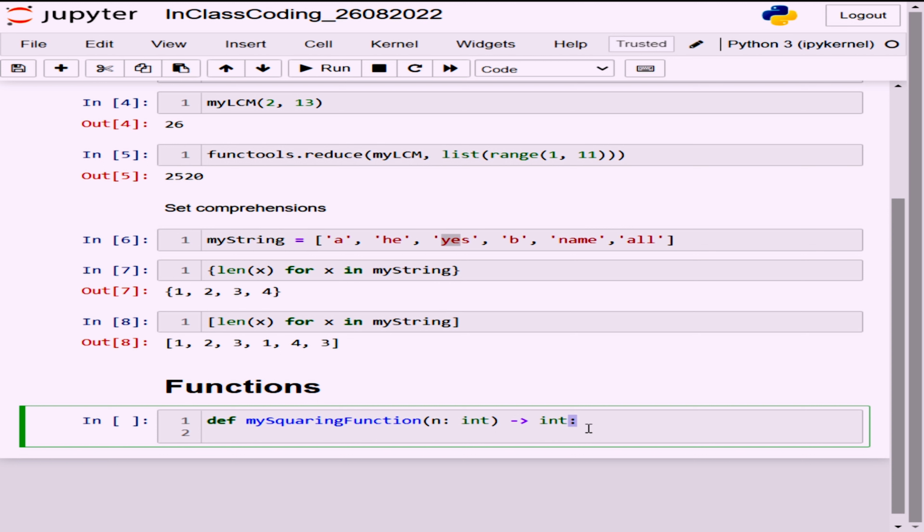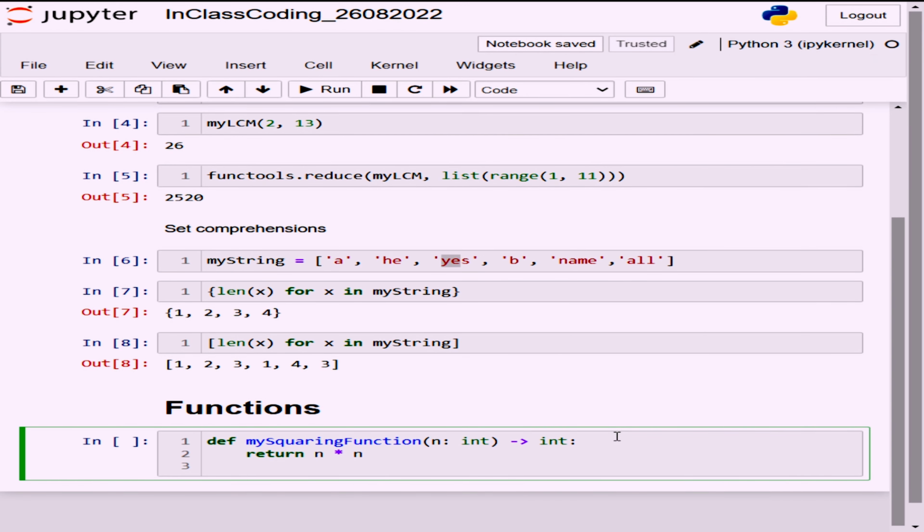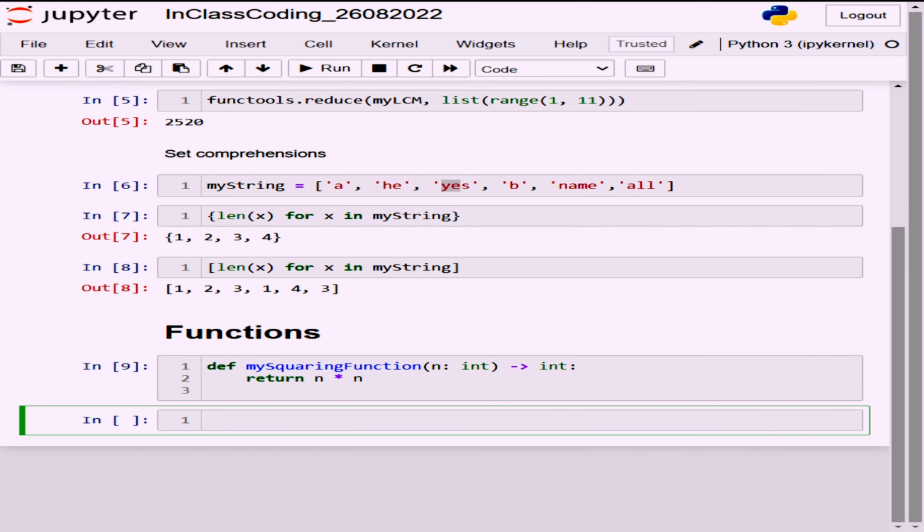Okay, so why so? You know the answer, right? Because after this, if you press enter, it understands that, okay, I'm going to be inside this function. So that's the reason why. Then return, what am I supposed to return? The square of a number. How do you write that? It is n power 2. You can write this, or a much easier way, simply write n into n, because you are trying to write a squaring function, right?